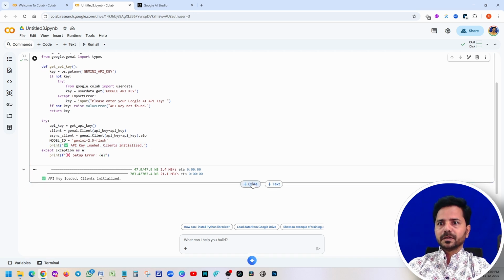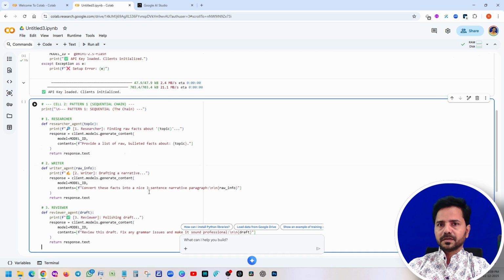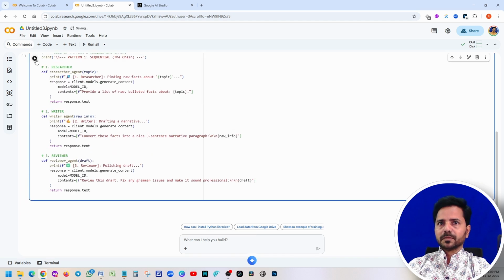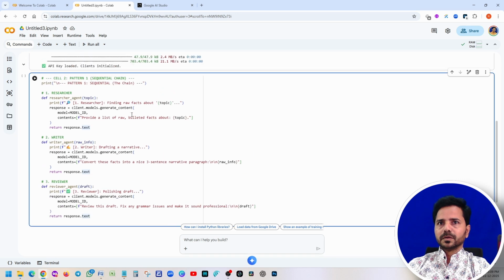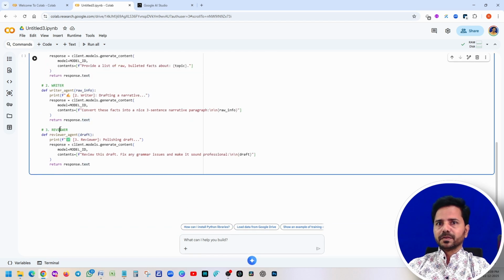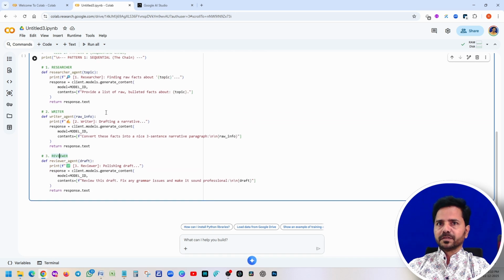Go here, click on code, paste it. You just click on this play button to run it. Before running, let's understand the code. So here we're talking about the sequential pattern, right? The chain. This is one agent, the researcher, this is the second agent, the writer, and the third one is the reviewer. So all these are sequential.